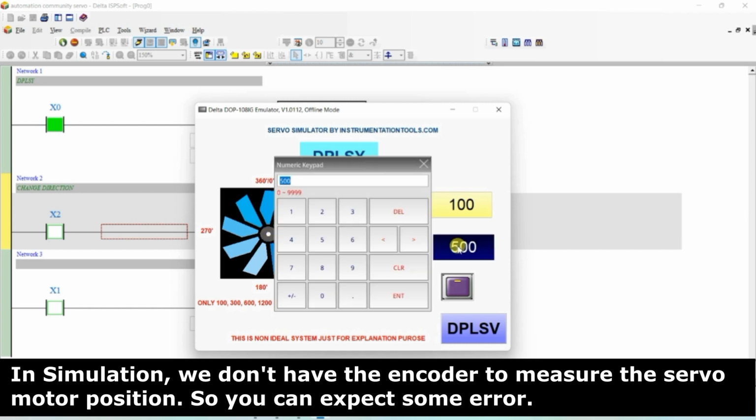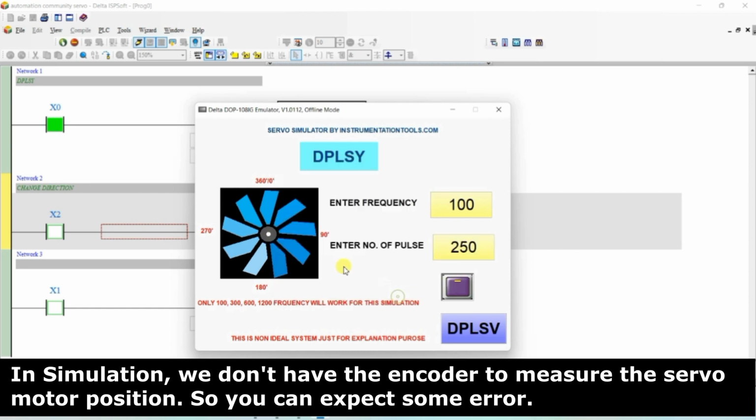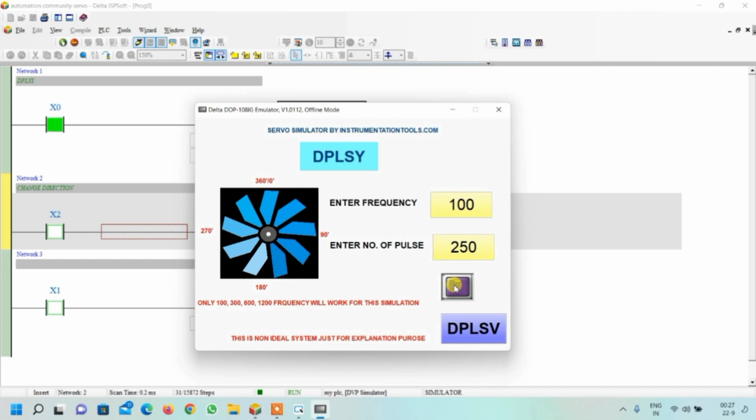Now if I write 250 over here, it should move for 90 degree. That means from here to 270. So I am not saying that it will exactly stop over here, but it will stop somewhere around here. So let me play this. So it started from here, and you can see from here to here approximately moved 90 degree. But if you use hardware servo motor and servo drive, you can get precise angle based on pulses.